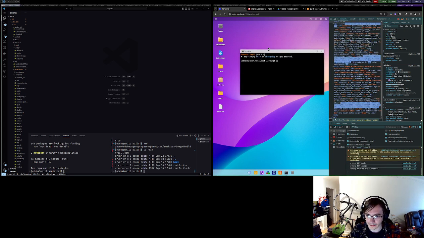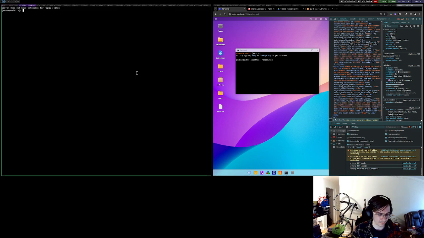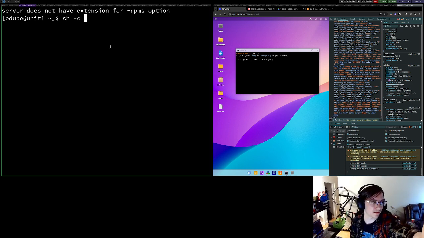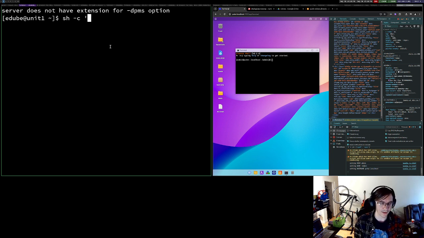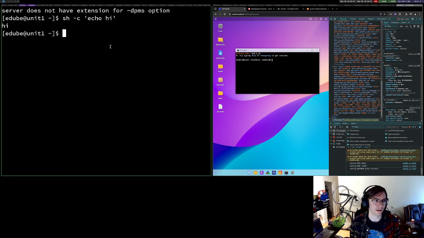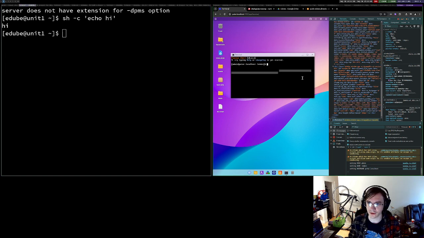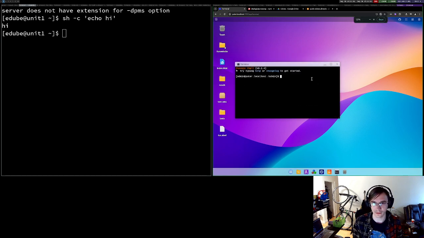In regular Bash and Linux, I can call sh with this -c parameter, and I can run a command. So I can say echo hi as my argument to -c. I would like to add this functionality to Phoenix Shell in Pewter.